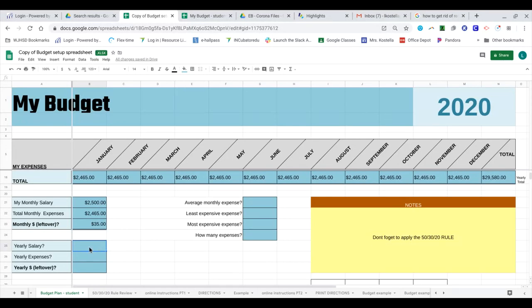So in B25, type equal sign and click on your 2,500. That's located in B21. And we're going to multiply, but you have to hold shift and the number 8. B21 times 12. That gives us $30,000. So you make $30,000 for the year.